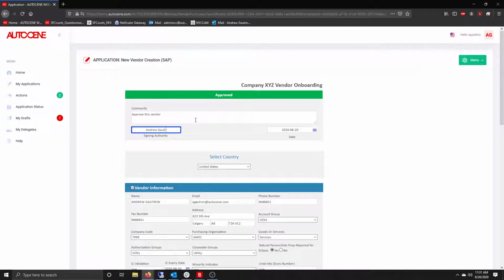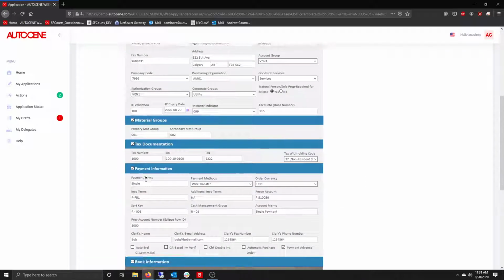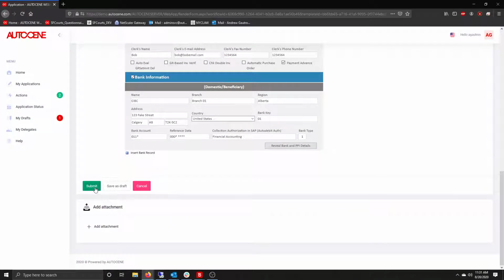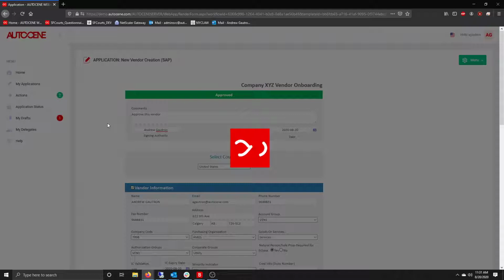Of course, there's various ways that you can do signing within Autocene. You could do an electronic wet signature like DocuSign or another kind of signature program. Or you can interact with digital certificates as well. So I'm going to say I approve this vendor. We have all the information collected from the initiator and the vendor itself. And when I hit submit in the Autocene system, it's going to close out the application.